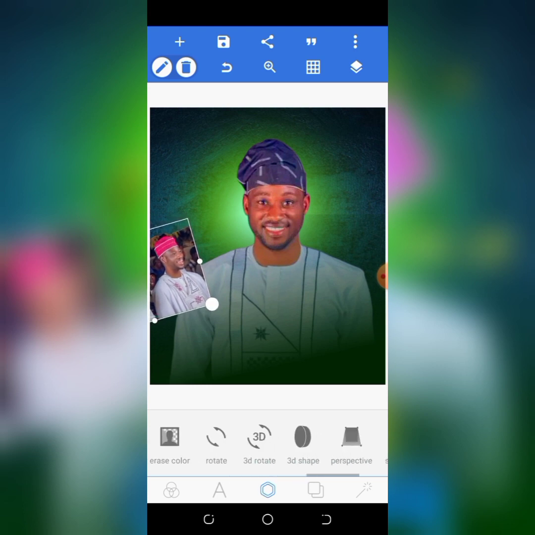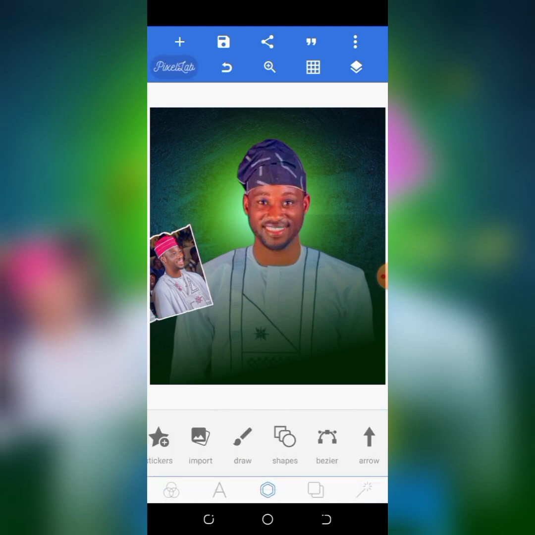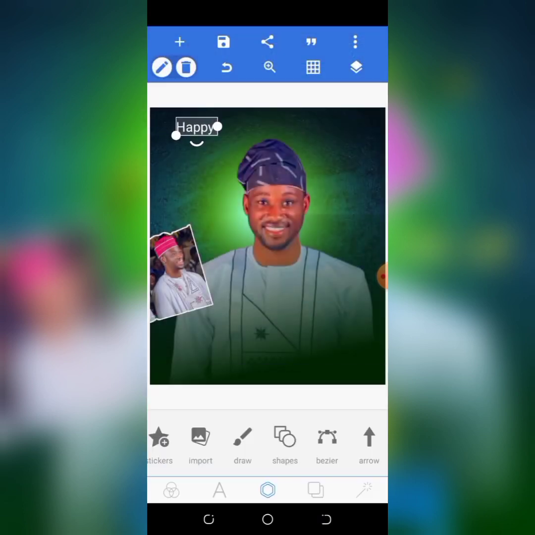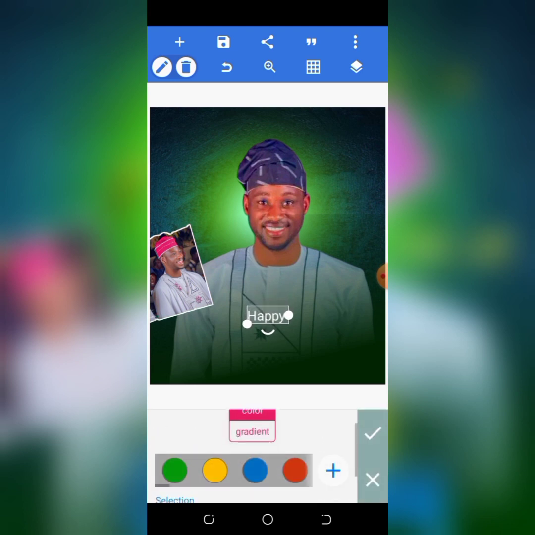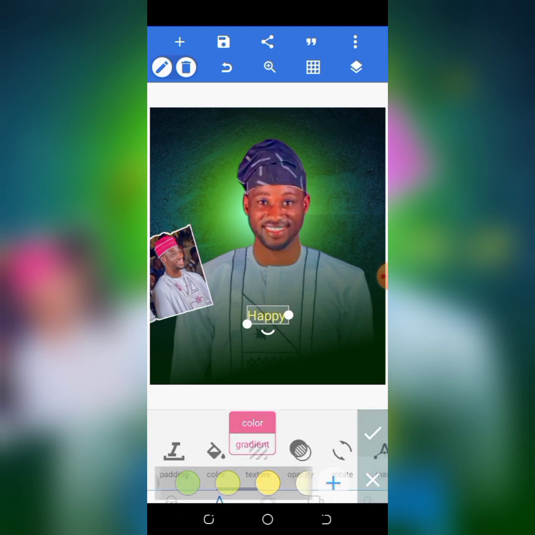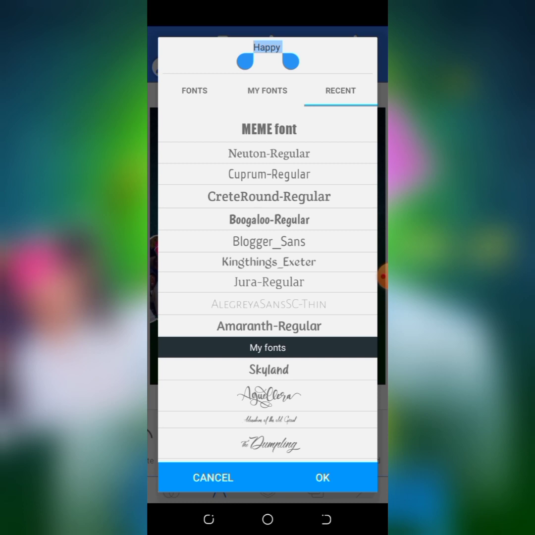Okay. Now let me go to my stroke. Use my stroke and then make it to be 3 or 4. This is good. Now the next thing I will be using is text. Let me go to happy. Sorry. Place it somewhere here. Happy should have yellow color like this, and then let me go to my font. I use this font for happy, this font.